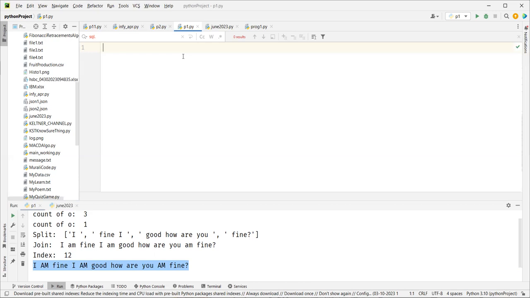So let's say I want to write a program to check if a person is eligible to vote in India or not, right? So for voting in India, you need to be over 18 years of age and of Indian nationality, right? So you will ask 2 questions to the user.